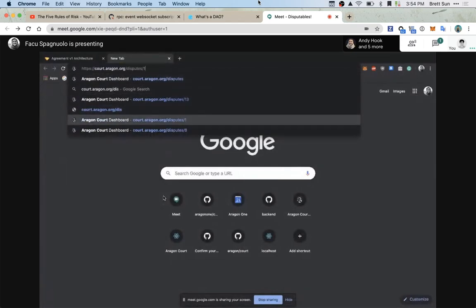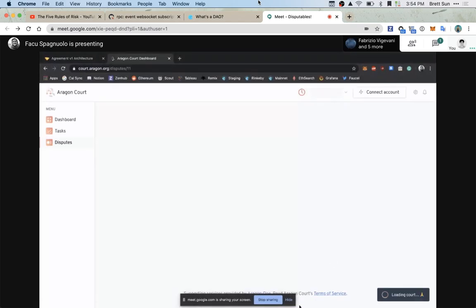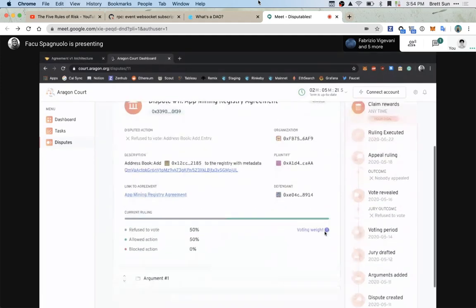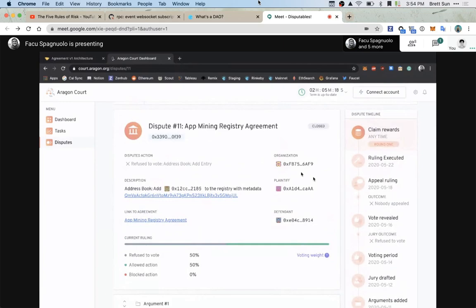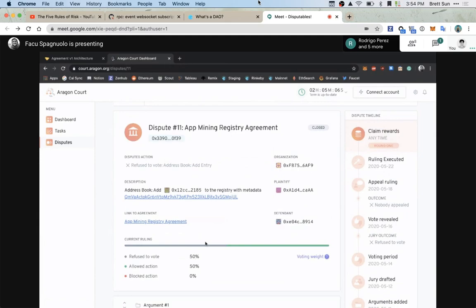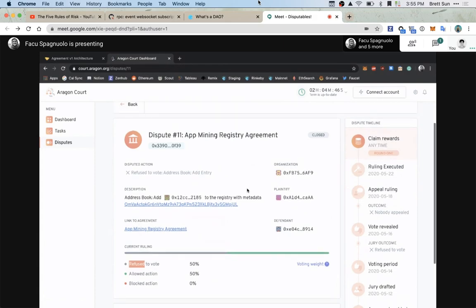Actually, it happened here with one of the disputes that we submitted for the app mining. I guess it was this one. Yeah, this was the dispute that we created with the wrong metadata. We messed up with the description and the evidence. In this case, one juror allowed the action and the other refused the vote. The protocol prioritizes the refuse, so basically the dispute was refused.